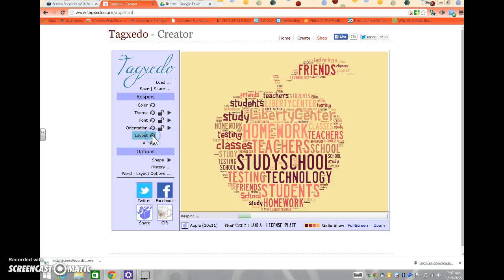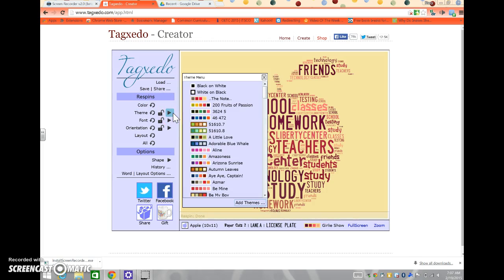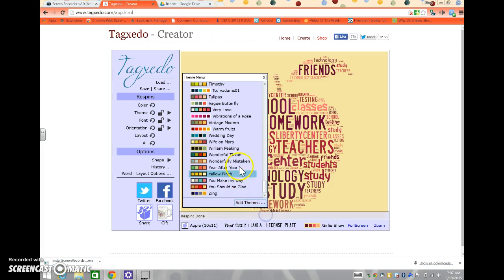If I want to respin my layout, that means I want to move the words around. I want different words in different places. My color, I could respin and take different options that it gives me. Or if there are certain groups of colors that I'd really like to use, I could go to a theme, and there, scroll down to find even more themes.